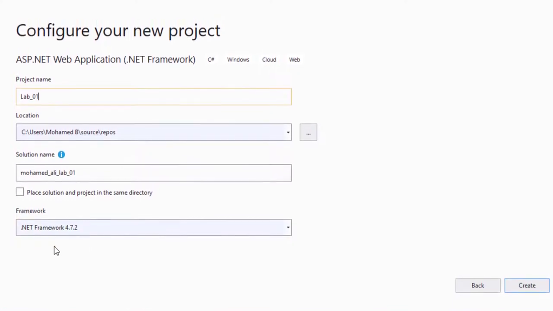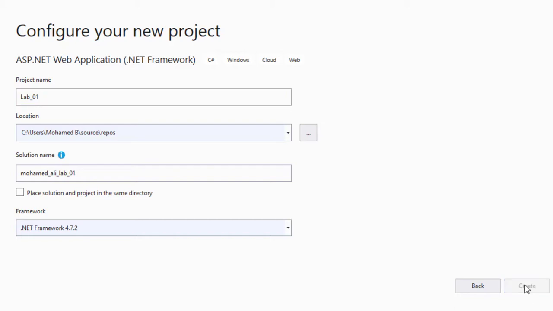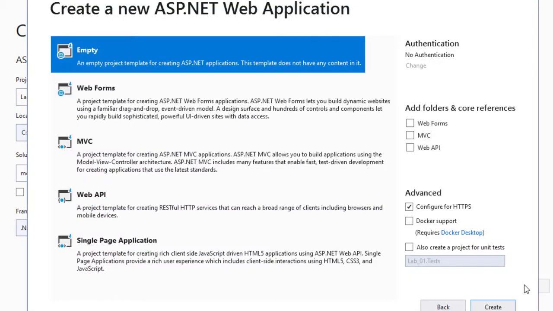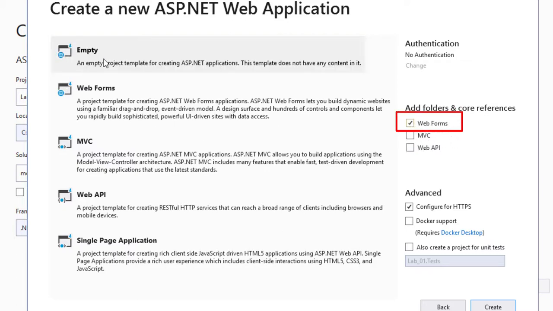So leave the .NET Framework as the latest version, and that's it. Click Create. And now here is the most important thing that you need to remember. It's not an MVC. It's a web form with code behind. Make sure you select that. And the empty is already selected, an empty project. Click Create.